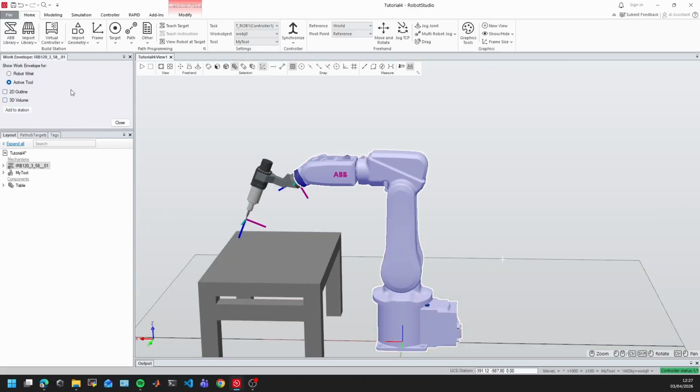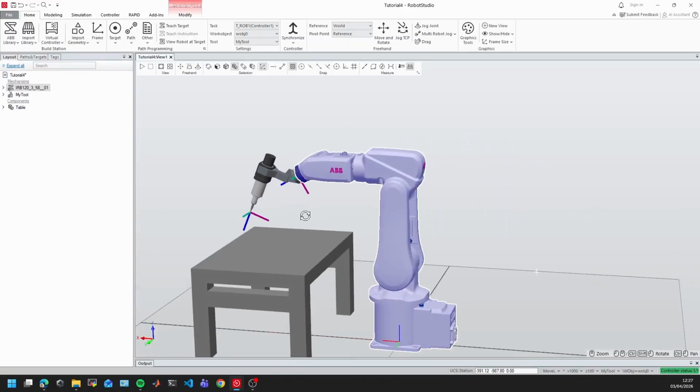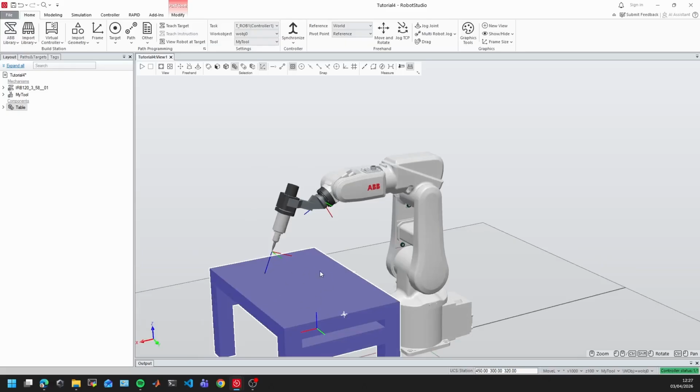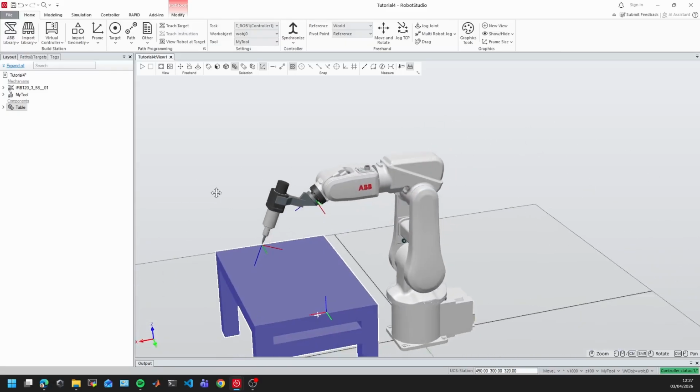I'm just going to remove everything, and I'm going to close this. This is just for you to see if my table is inside my working region. Of course, what I should have done is to move the table a little bit in the X direction so that the whole table is inside my working region. But for now, I'm just going to leave it like that because it's just a simple example.